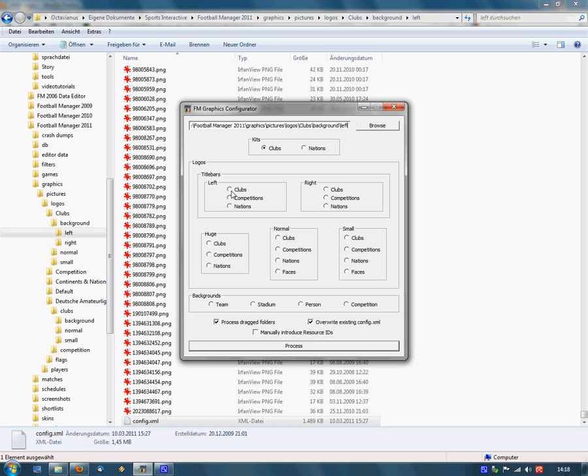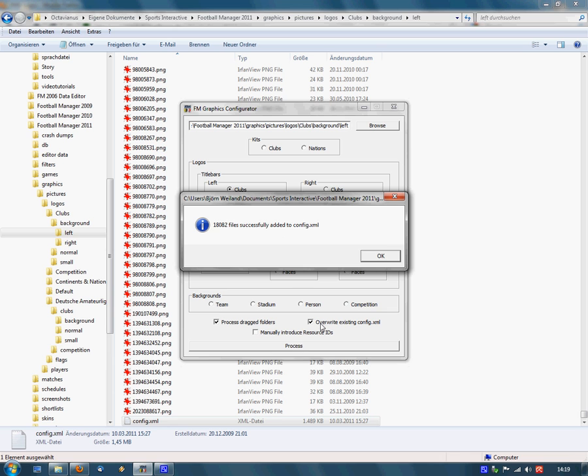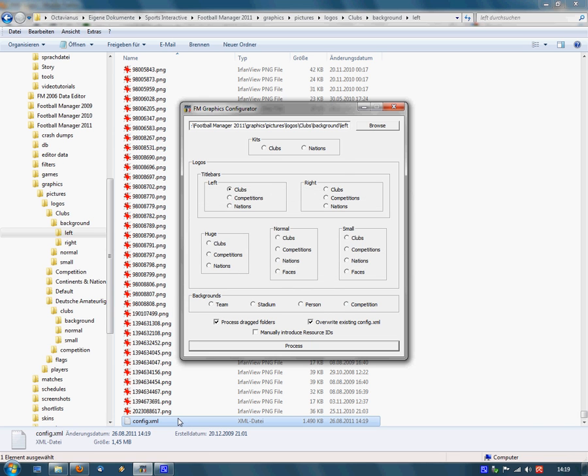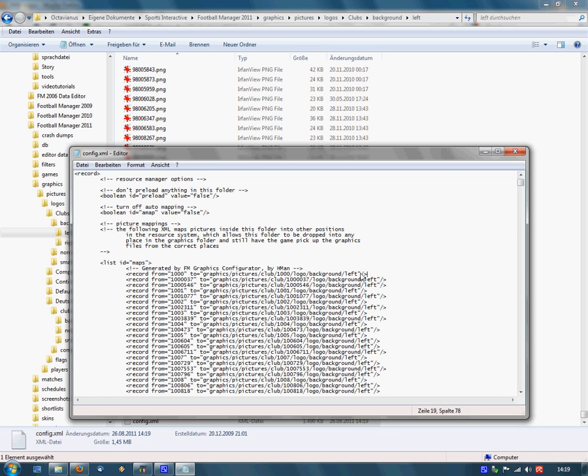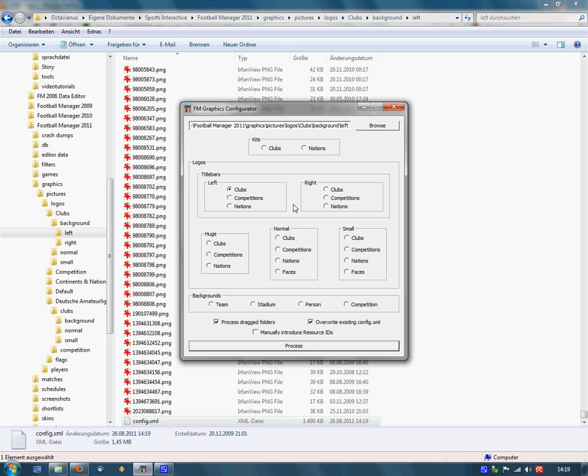Don't get misled by the naming. Title bars are the same as backgrounds, and these are title bars for clubs, and these are for the left side. So we click right on this, press proceed, process, and we're done. And now we can open it again, and it's still the same structure here. And we are ready with the title bars on the left side.